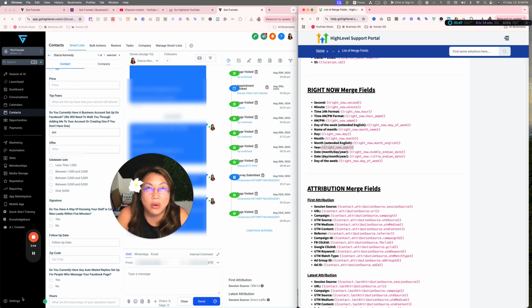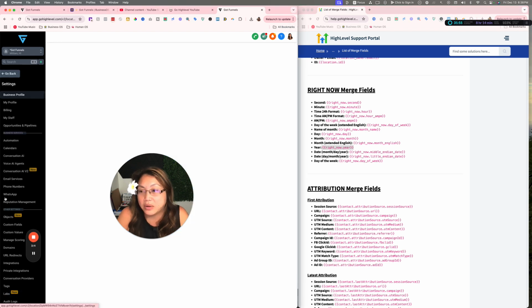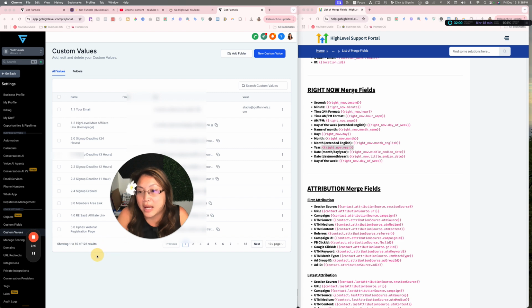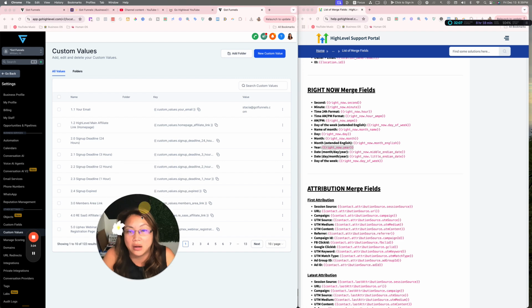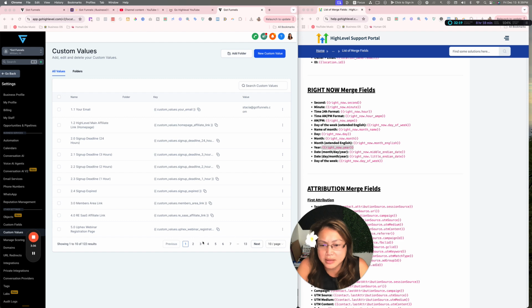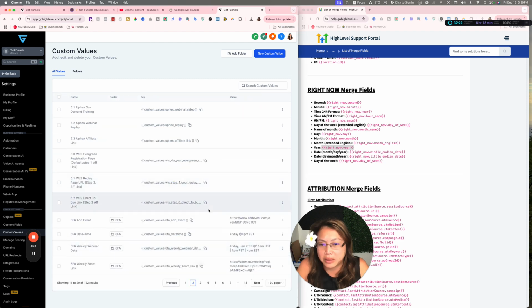If I wanted to change a date, for instance, I started doing this when we were doing challenges with my clients. I go to settings and go to custom values over here, and you could create a specific custom value for your email, for instance. Maybe you want to put a deadline in here. These are some other ones that I'm not using anymore and probably want to clean up.